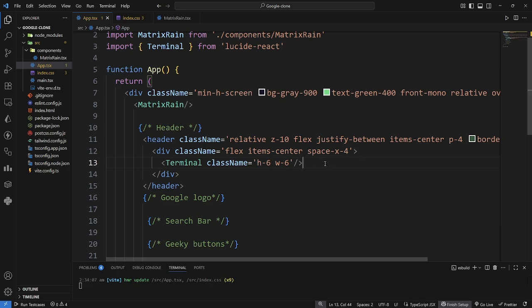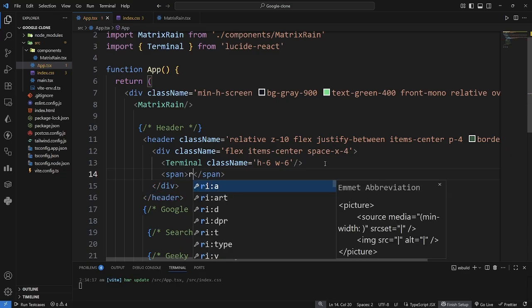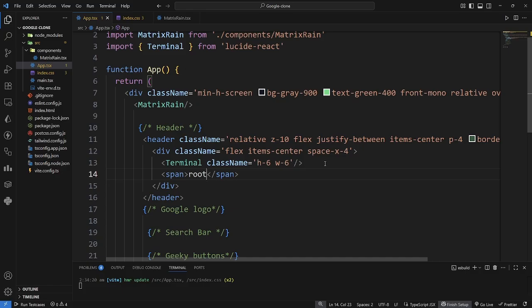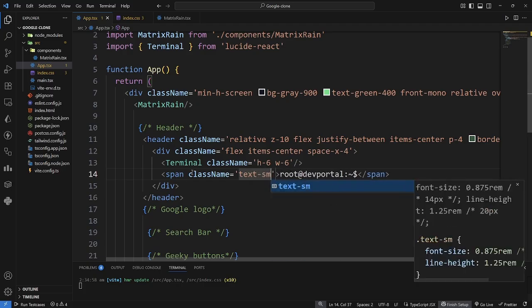Now let's add some cool text. Make a span tag and add something like root at the rate dev portal. Yeah, it would have been incomplete without this. This is just that iconic thing from Linux. Yeah, it looks good. But the text, we can make a bit smaller. Let's just do that, nothing else. We can keep the text small, and let's see. Yeah, it looks better.